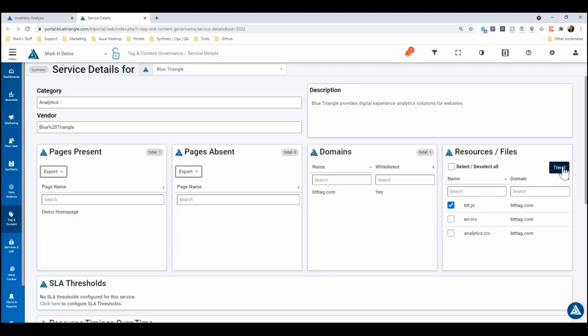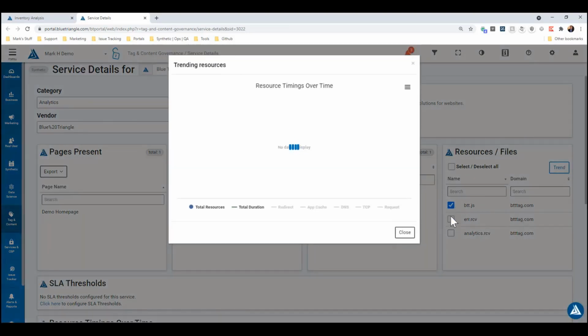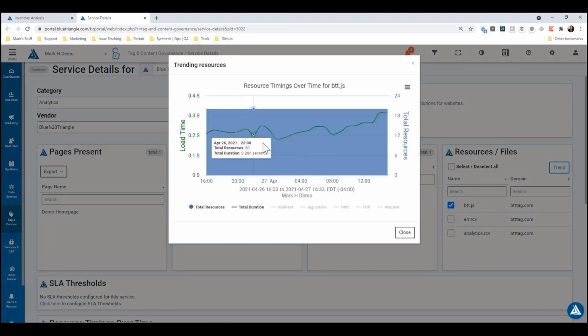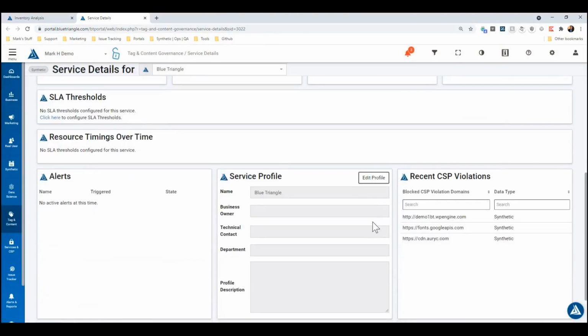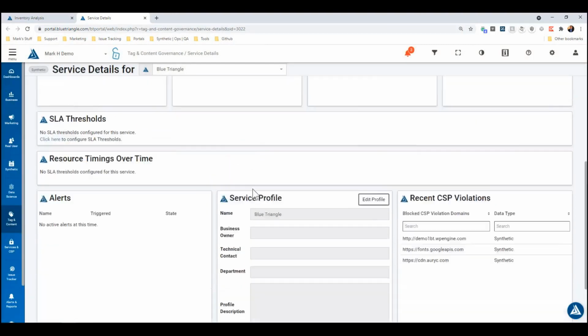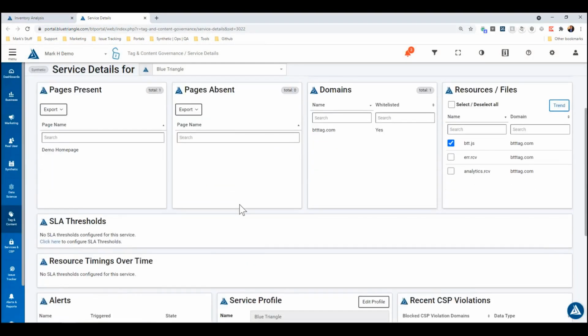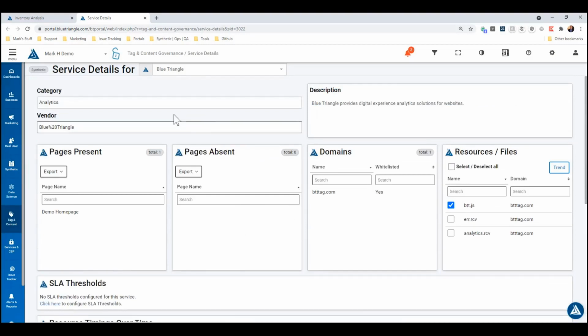You can also go up here and trend. You can check one of these boxes and trend that particular resource. So here we're looking at the JavaScript tag over time. All right, and there's more information down here below, but we won't get too detailed on this. I just wanted to show you the power of the service details page in answering questions like what pages are specific services loading on, right?